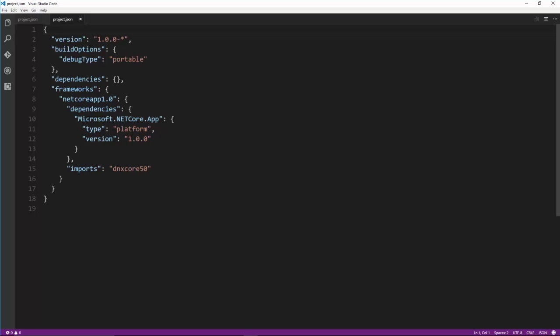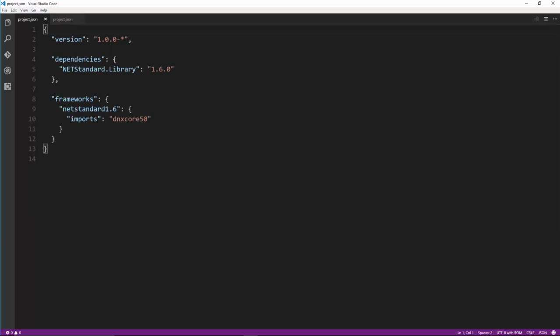If I look at the project JSON file that Visual Studio builds, it's much, much simpler. So in here we have our version, we have a dependency on what's called the .NET Standard Library, and then the framework is this .NET Standard 1.6, which imports this DNX core. So .NET Standard is the new naming convention essentially for the standard .NET libraries, what used to be called PCLs, now called .NET Standard.